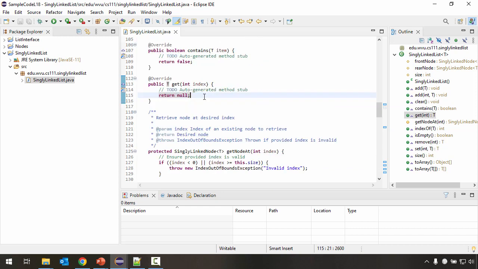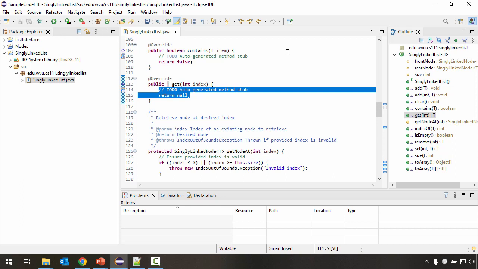Next, let's take a look at the methods for working with the items that are already in our list. We'll start off with get. This one's going to take an index and return the value that's stored at that index. This method's going to be pretty straightforward because we wrote that getNodeAt helper method that will give us the node at a particular index. So all we have to do is get the value from that node.